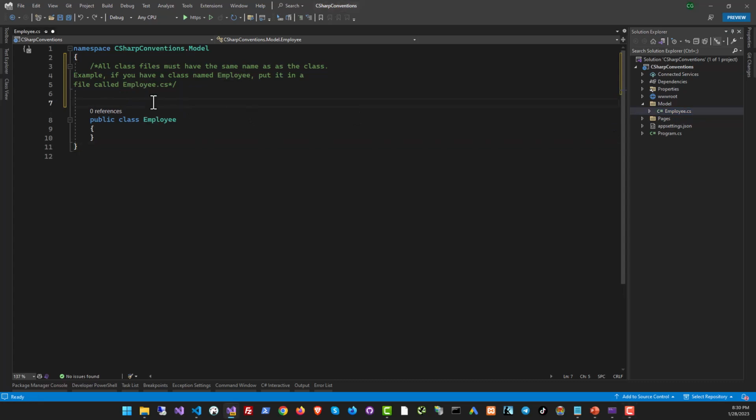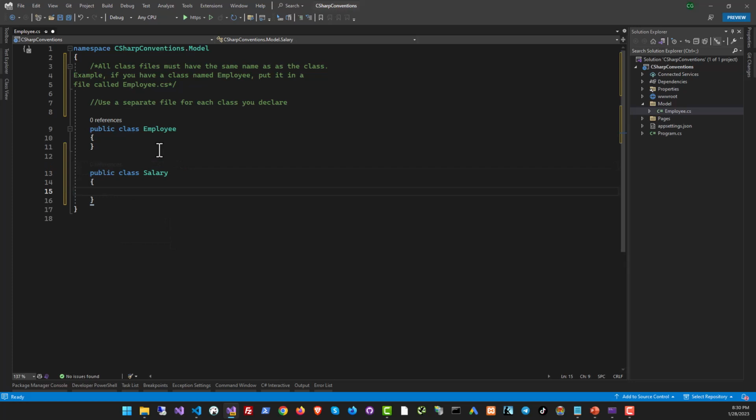The second rule to remember is to use a separate file for each class you declare. Now, C# lets you have multiple classes in the same file. So if I, for example, needed a class called Salary, like this one, I can potentially declare it in the Employee.cs file or a file named anything, but I should not. You should have one file for each class.